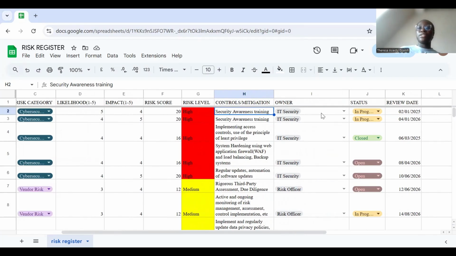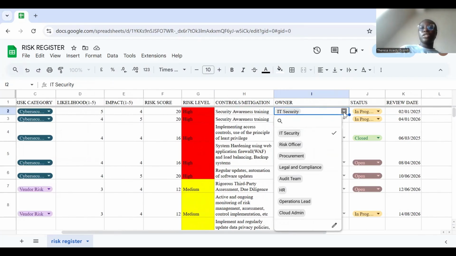So, like I said, a risk register has an owner. It includes an owner. So who is in charge of that particular risk or in dealing with it or in mitigating it? For phishing attack, I chose IT security. I made this form in such a way that you can choose two or more owners for a particular risk. For the risk phishing attack, I chose IT security.